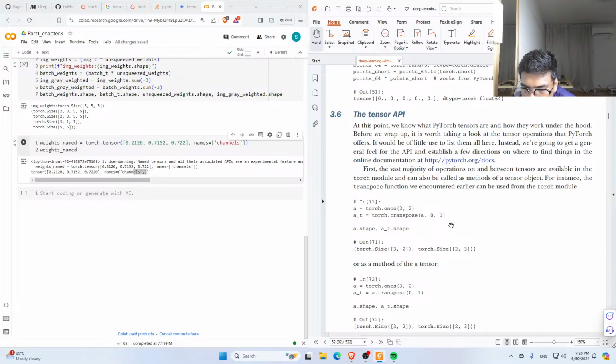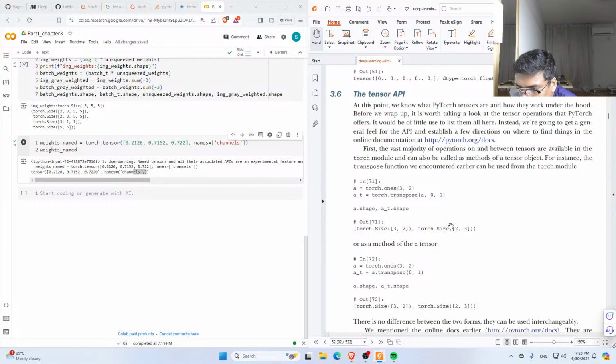Okay, PyTorch docs. The vast majority of operations on and between tensors are available in the torch module and can be called as methods of tensor objects. For instance, the transpose function we encountered earlier can be used from the torch module.